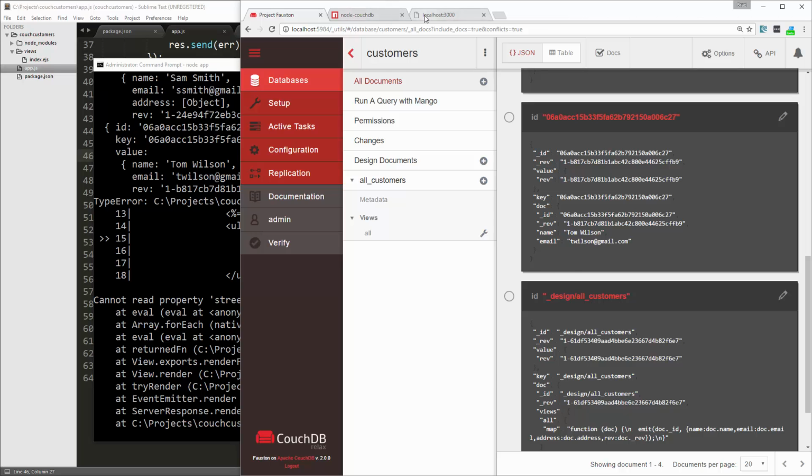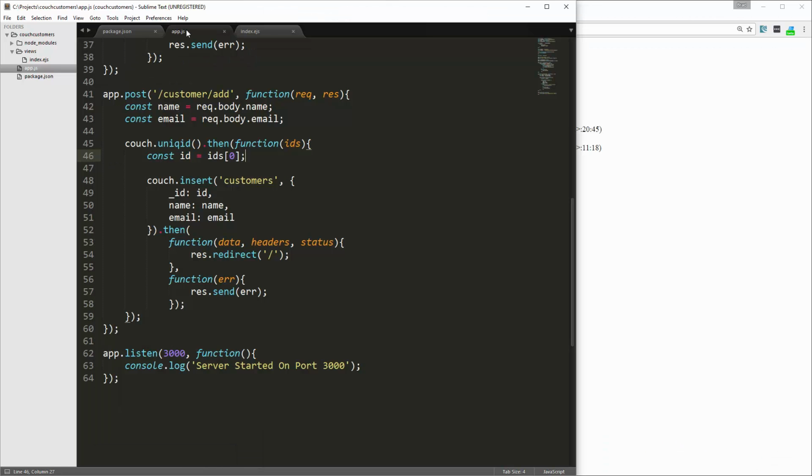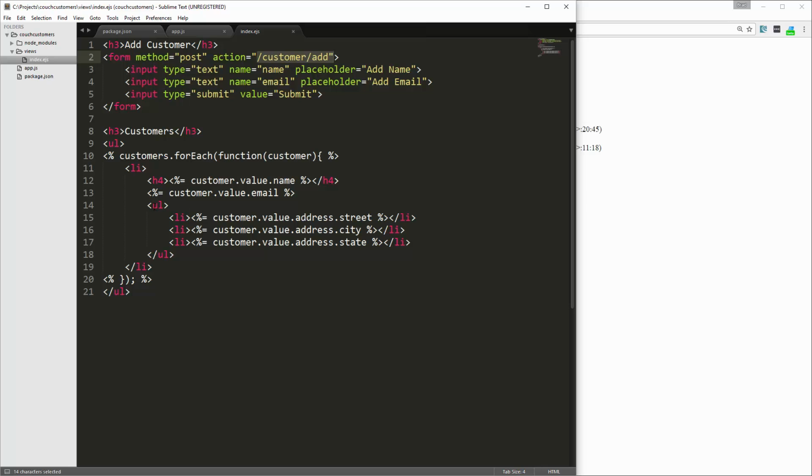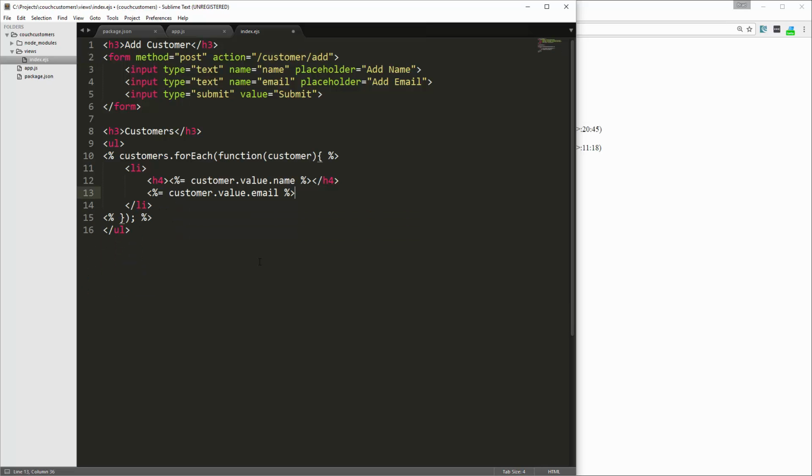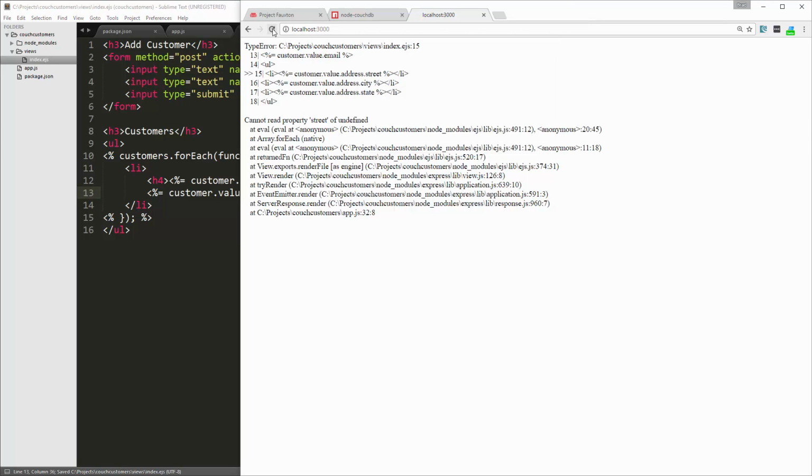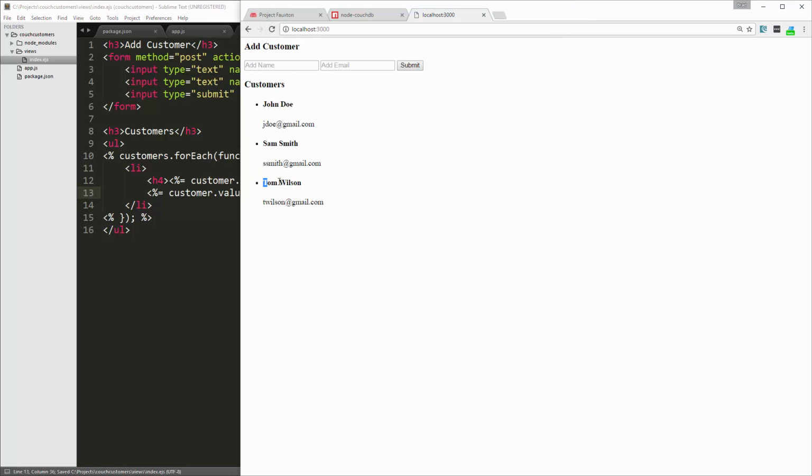So I think for now what we'll do is just take it out of the view. Okay, save that. All right, so there we go, Tom Wilson. And we'll just add another one. Let's say Jeff Sampson.